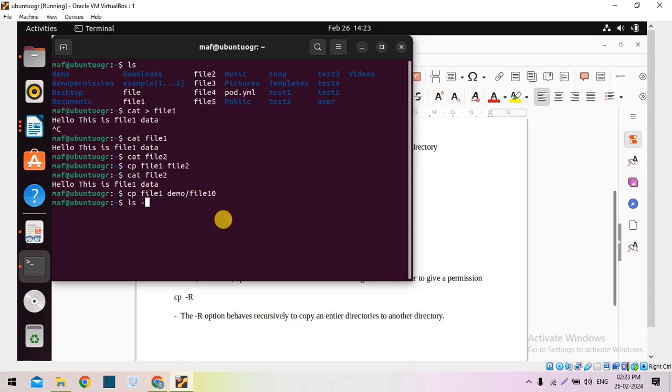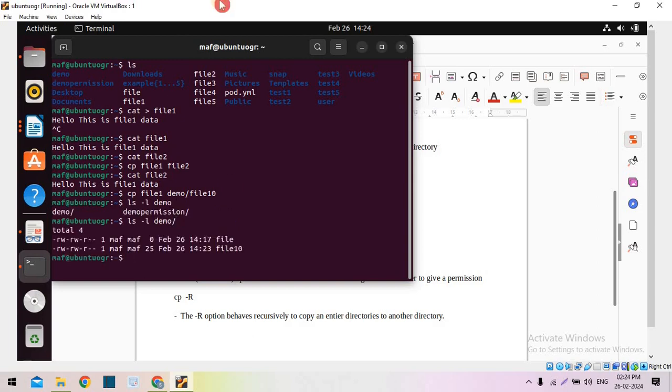See here, before this, inside this demo directory there was no file 10. ls -l demo, hit enter. See, before that there was a file existing. The file 10 is newly created and the data is copied. When we perform this command, file 1 data is copied to this file, which is newly created inside this demo directory. How will you know whether the data is copied to file number 10? You can do this cat command, demo and file 10.